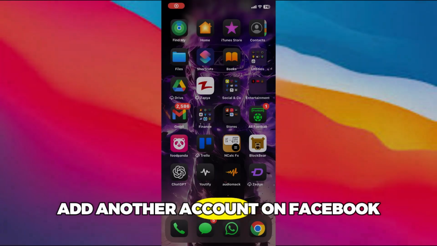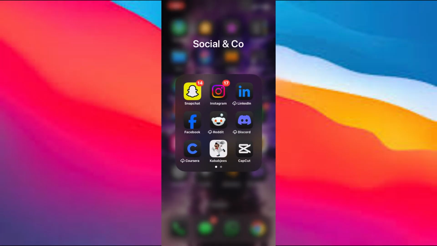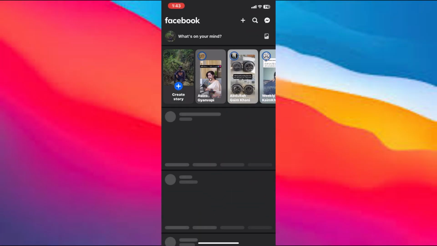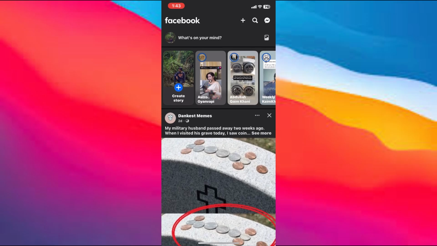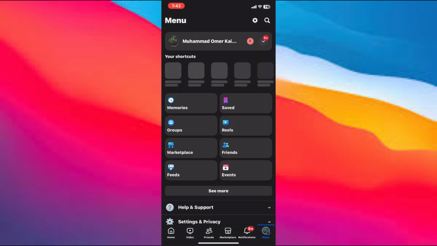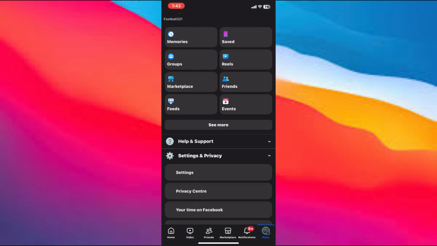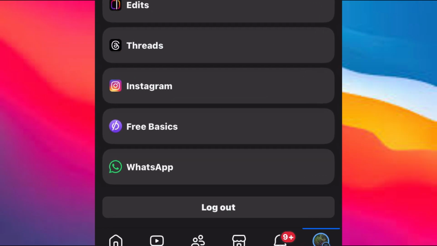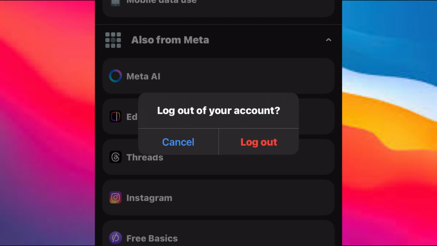So let's get started. First, open the Facebook app on your mobile device. Make sure it's updated to the latest version. Now tap on the menu icon at the bottom right of the screen. Scroll all the way down until you see the Logout option and tap on it. Confirm your decision by selecting Logout again.